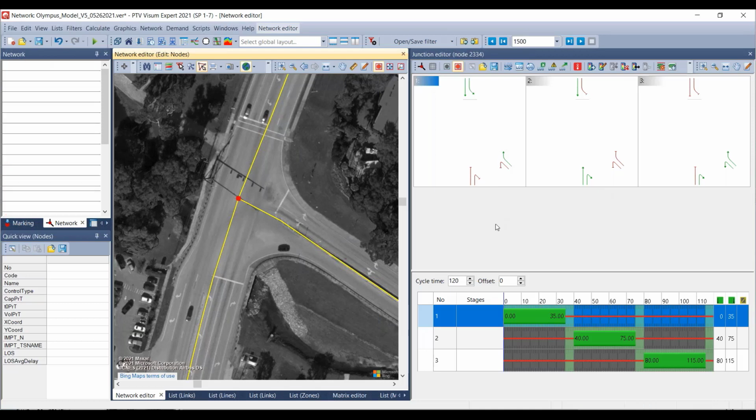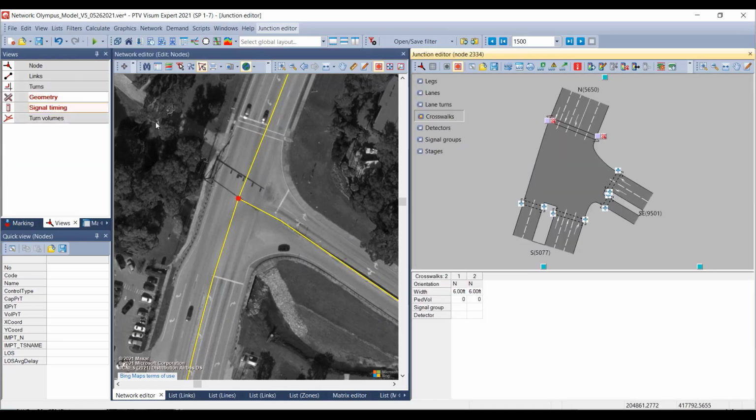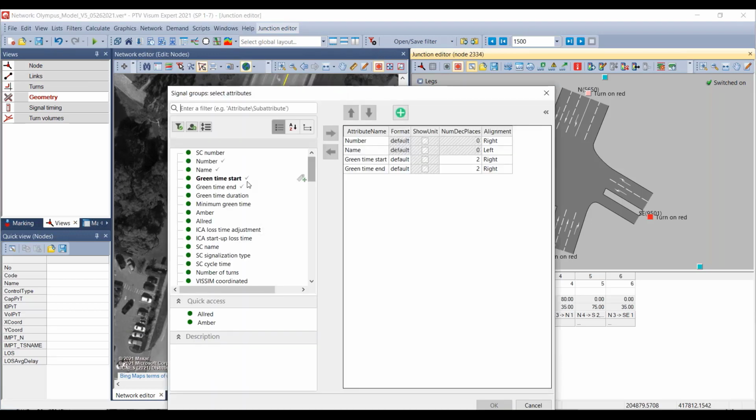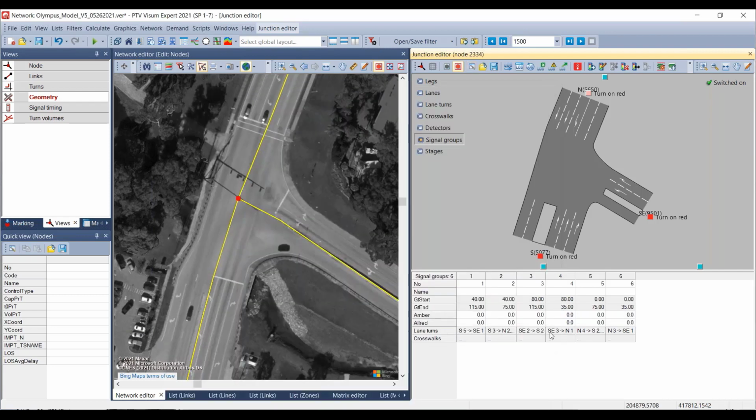Okay. And then after that, as I've mentioned, you can go back to geometry and signal groups, or stages, in this particular case, signal groups. And I don't see those attributes here. So I'm going to go ahead and add them, amber and all red. And you can define those amber and all red here as well on top of that. And also for those movements where right turn on red is allowed, you can toggle this so that you can activate turn on red or turn it off as well.